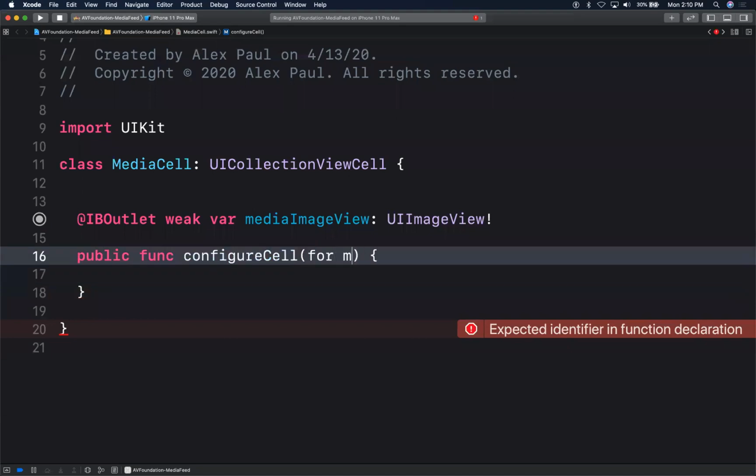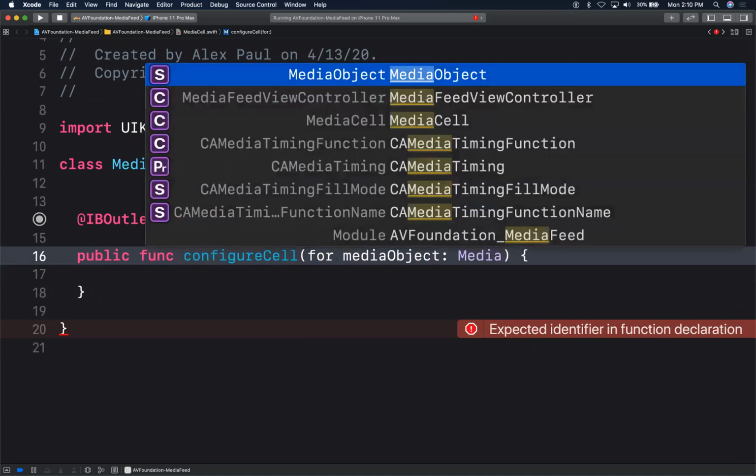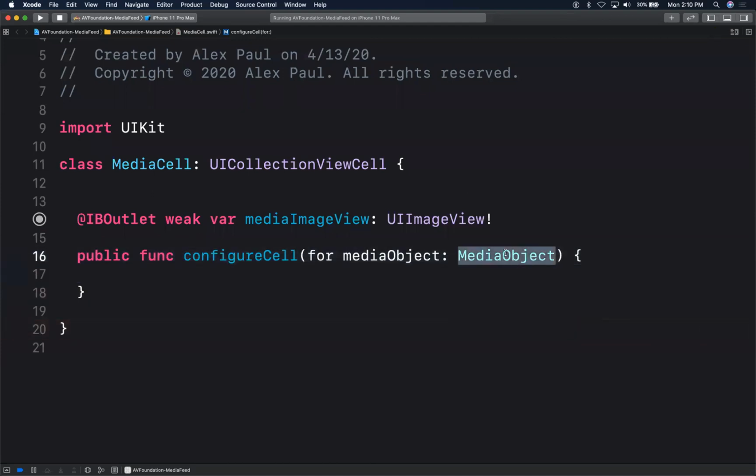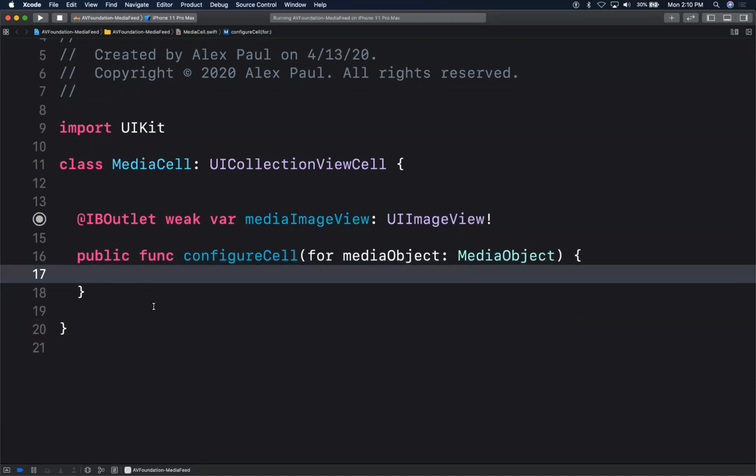So let's go ahead and write our configure cell method. Configure cell for media object, and this is of type media object. And for now, what are we getting? We're getting back a media object. We're getting back an image object. Well, we can configure this if we don't have an image object, right?